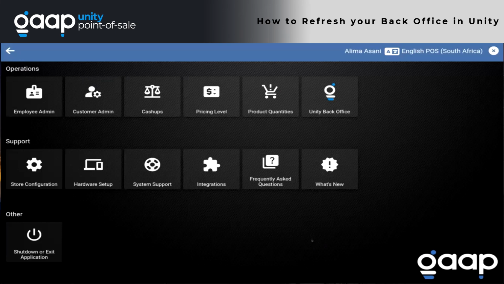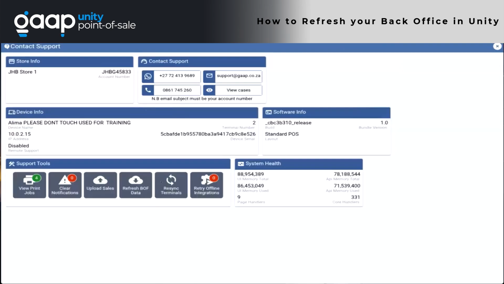Step 2. Access system support. Once the Springboard menu opens, you will see several operation options. Click on the System Support option to continue.